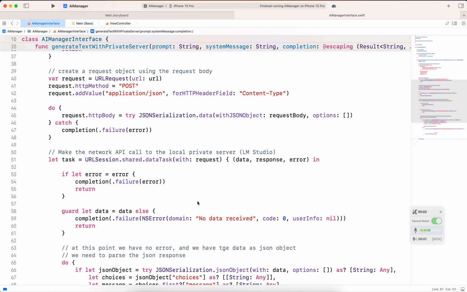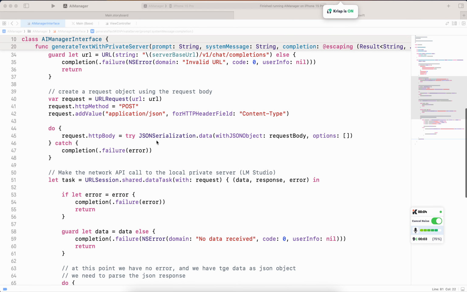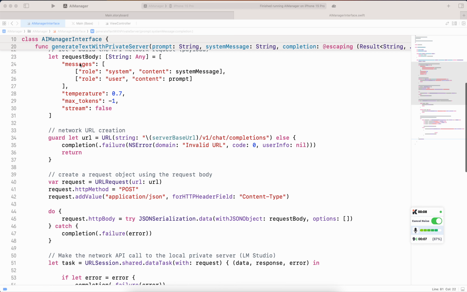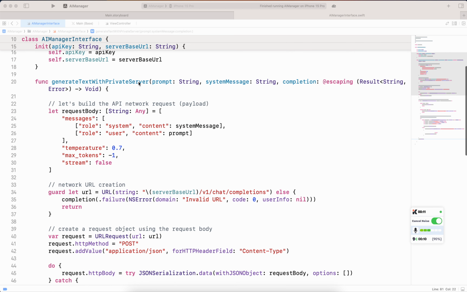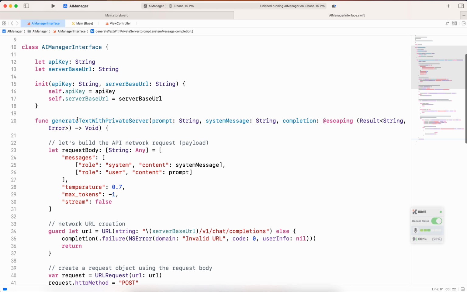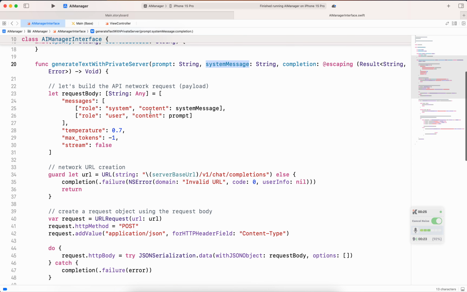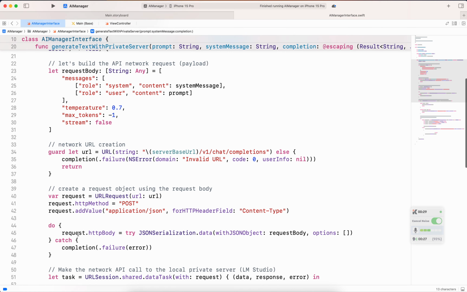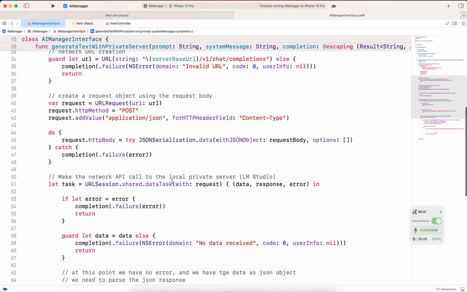Welcome back. In this lecture, we're going to continue where we stopped. So where did we stop? We finished the generate text with private server method inside of the AI Manager interface, which is basically the bread and butter of the way to interact with the backend. That's the method that takes the prompt, takes a system message, and sends that within the request and gets the result back from JSON.